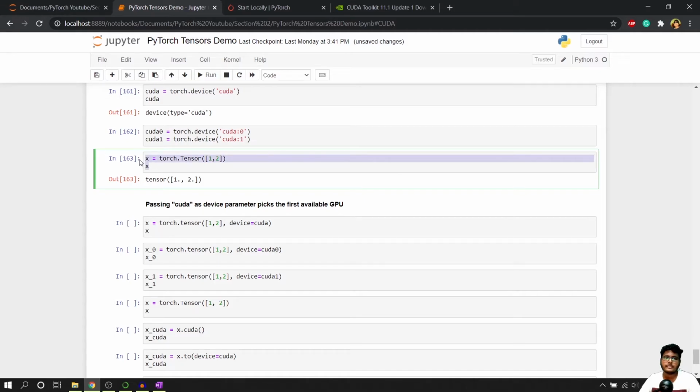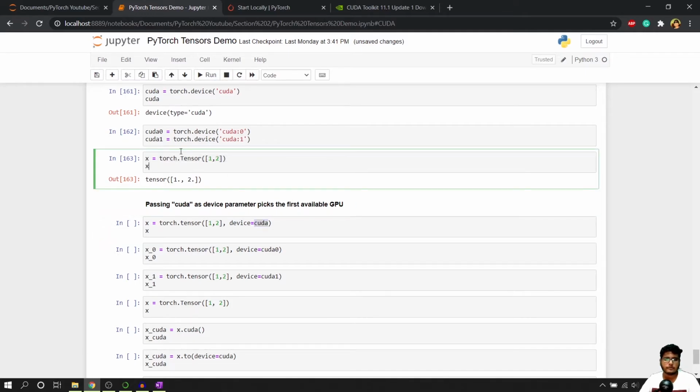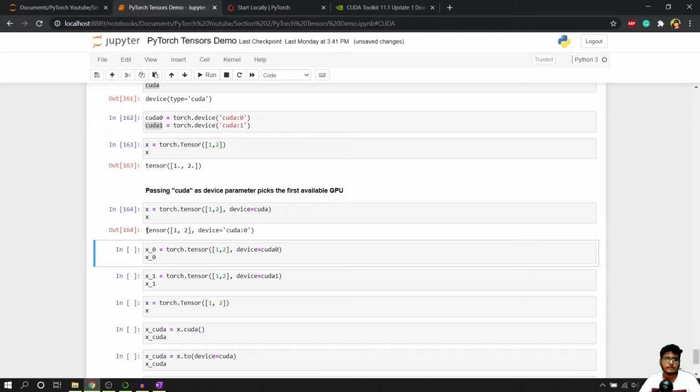Now in order to create this tensor in GPU, you need to pass in another parameter over here, which is called device. In this device, you basically have to pass the device where you want to create it. We had already created a couple of device instances here, like CUDA, which refers to the default device, and CUDA 0, CUDA 1. So let us now create this X tensor in the device CUDA. Here you can see that we have a tensor created. It's again a 1D tensor, but this time the device is CUDA. So this tensor has been created in a GPU.